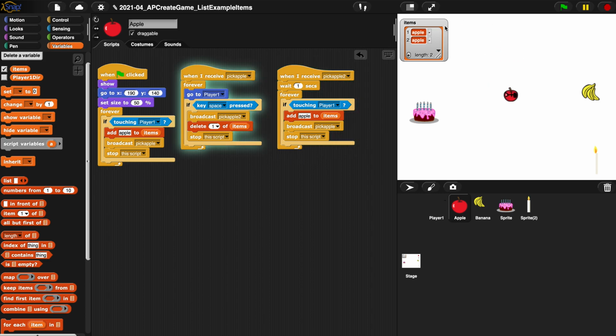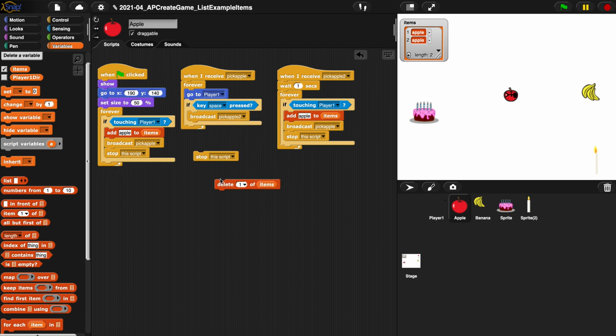But what happens if I want delete one of item? It's not specifically deleting the apple. It's just deleting the first item in the list. I want to be more specific, because what if I add bananas and candles to my list? It'll delete a banana and candle if I press spacebar to drop the apple. So I want to be more specific than delete. And here's how we get more specific.